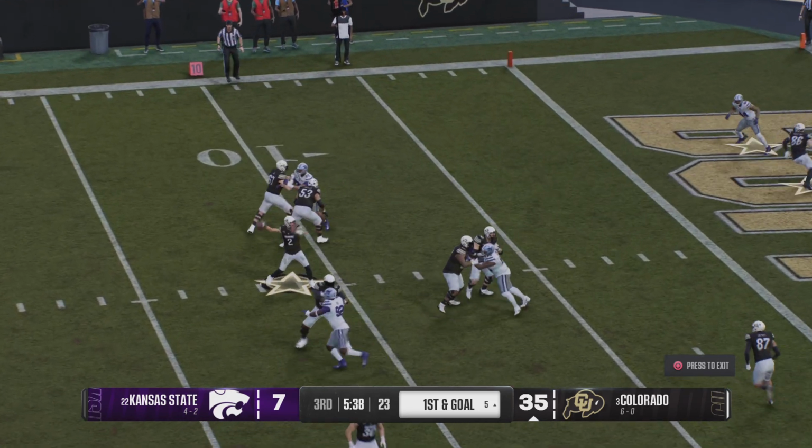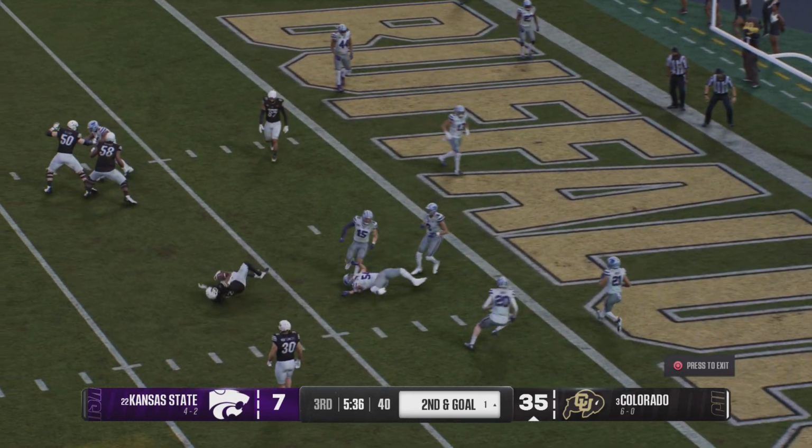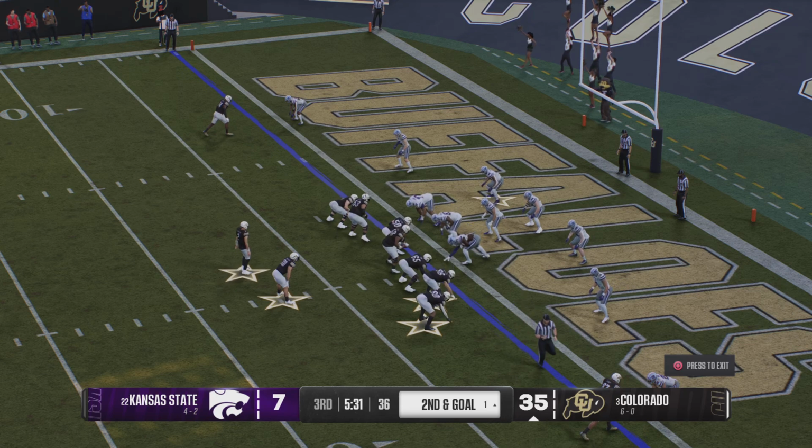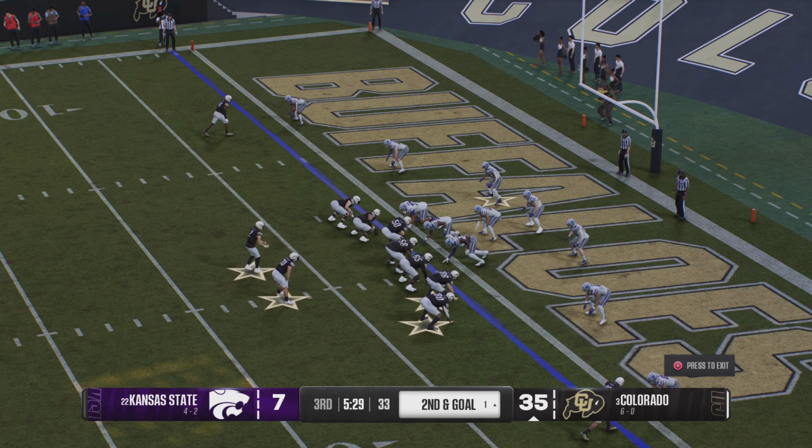From the gun, he looks for an open man. Makes the catch. Can he get in? And he can't quite get in. They get him down at the 1-yard line. 2nd down and goal.